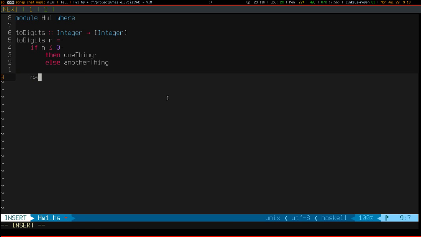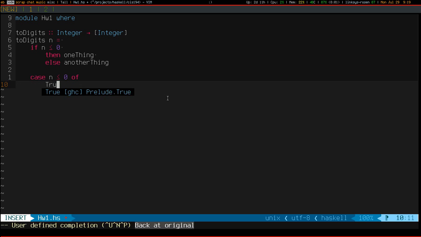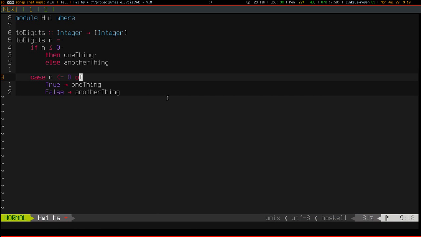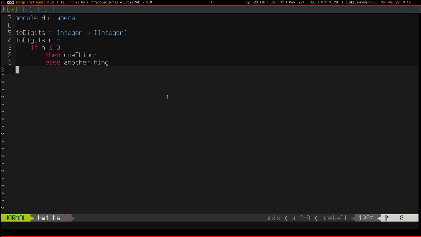Another way we can do this is with a case. But anytime you find yourself writing a case where the patterns that you're matching are True and False, that's the exact same thing as an if statement. And I think if I had hlint, the Haskell linter, turned on, it would suggest that I turn this into an if then else statement. So for now, we're going to use this if then else construct.